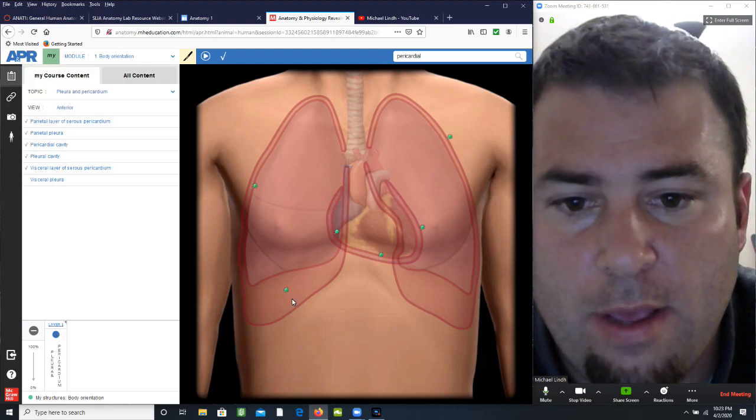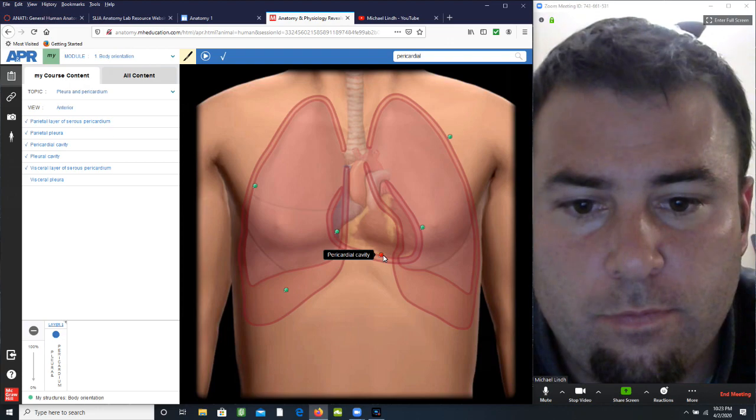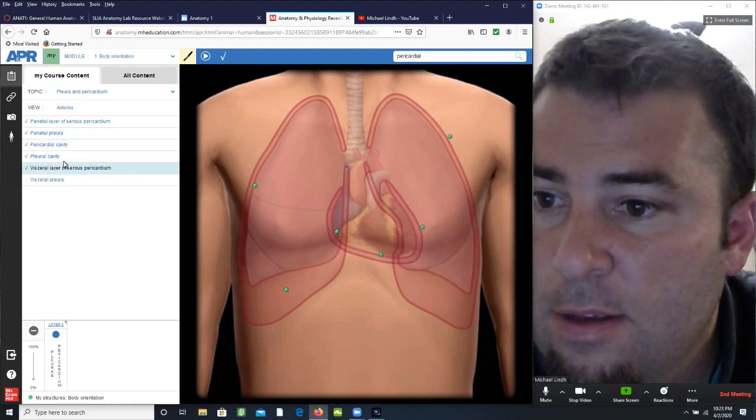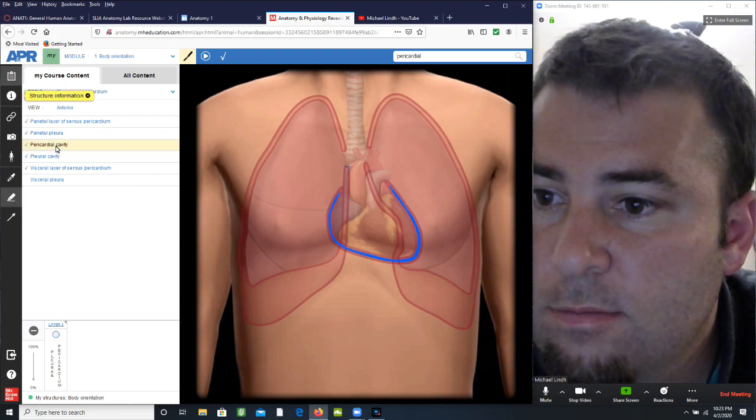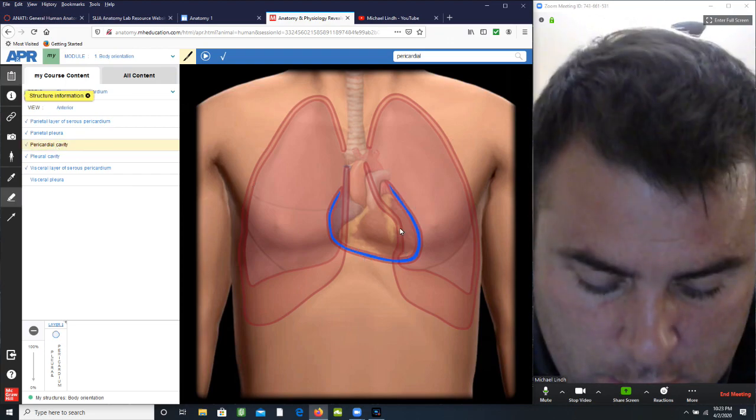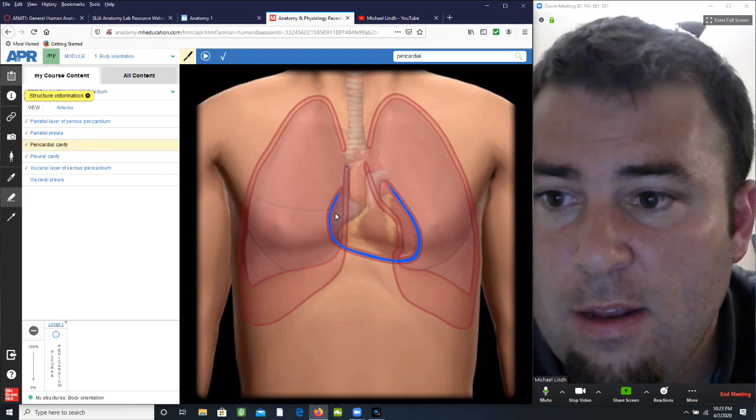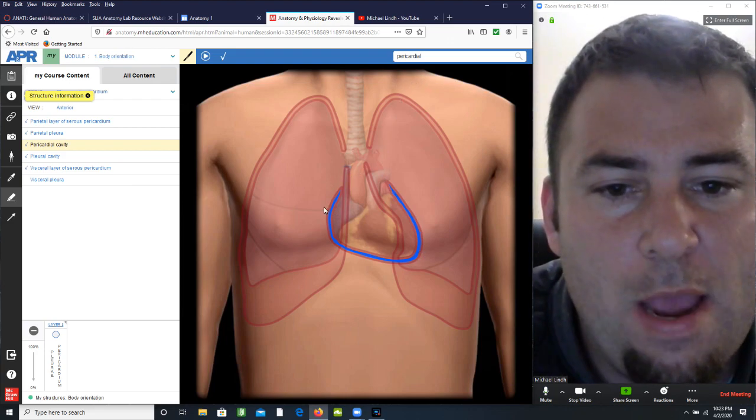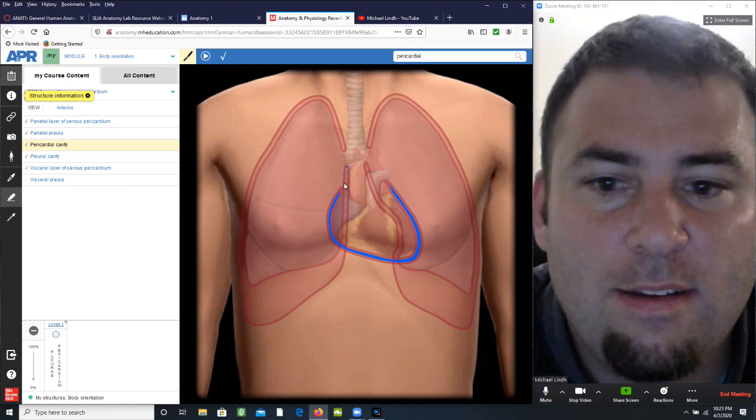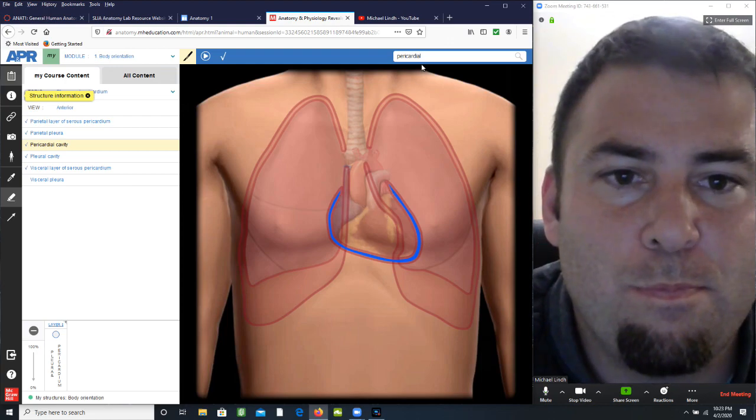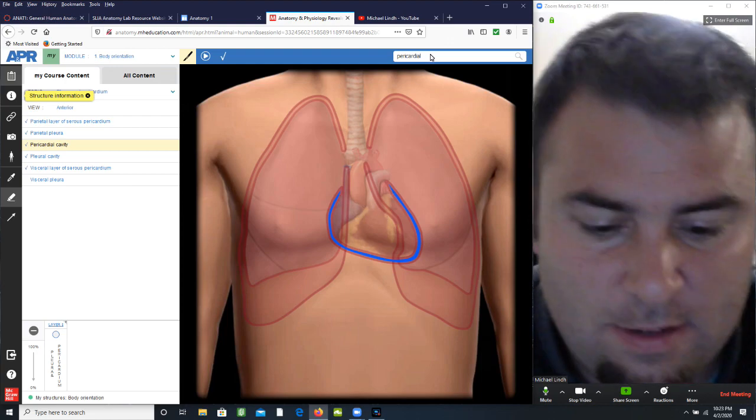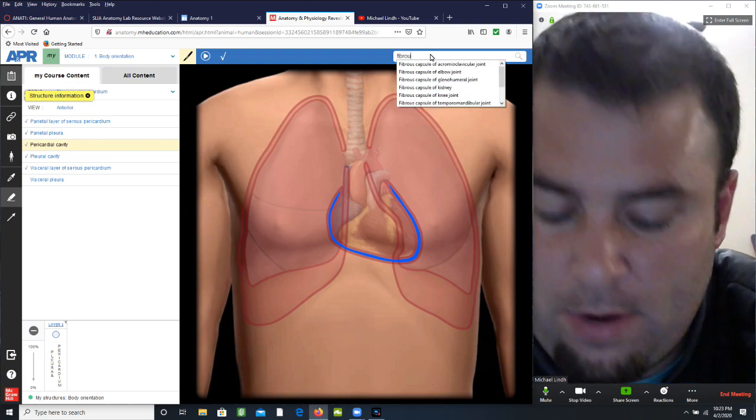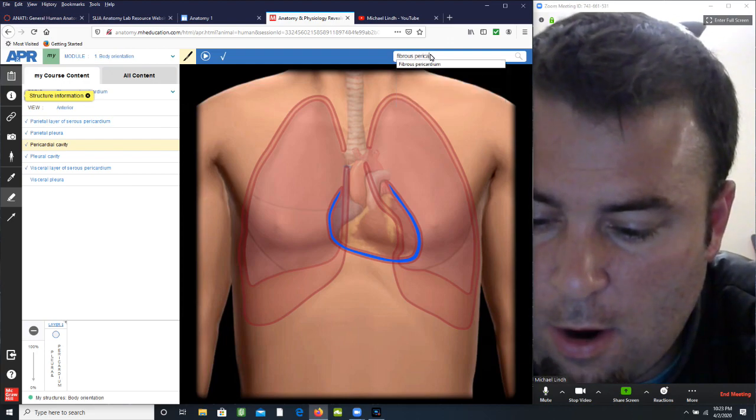These little circles are really helpful. The pericardial sac. Not really seeing it too well, but we know some components of it. The sac, it's the pericardial cavity. But this isn't good enough. Let's find something a little bit better. Fibrous pericardium.